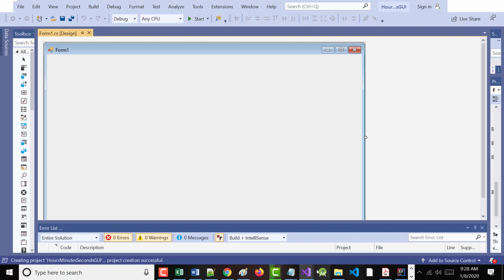And we'll input that. And then we'll have hours, minutes, seconds, and our three buttons. Calculate, clear, and exit. So I'm going to build that right now.